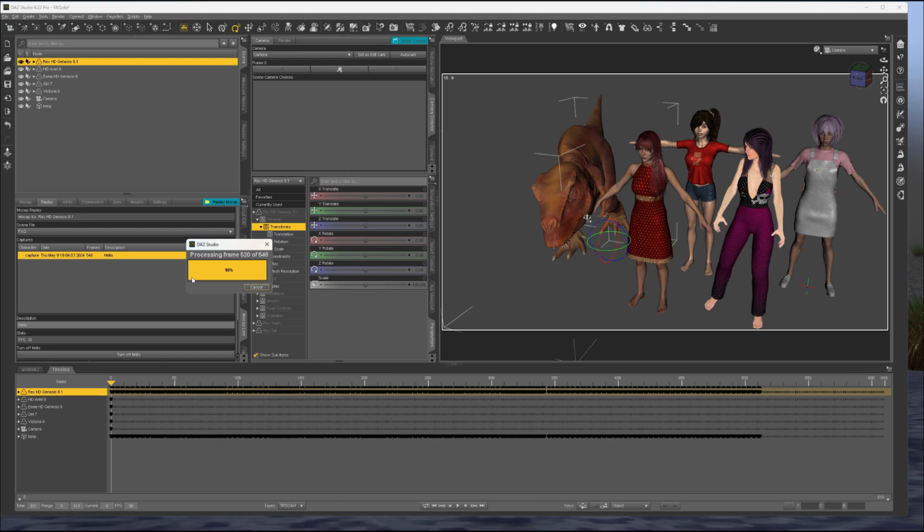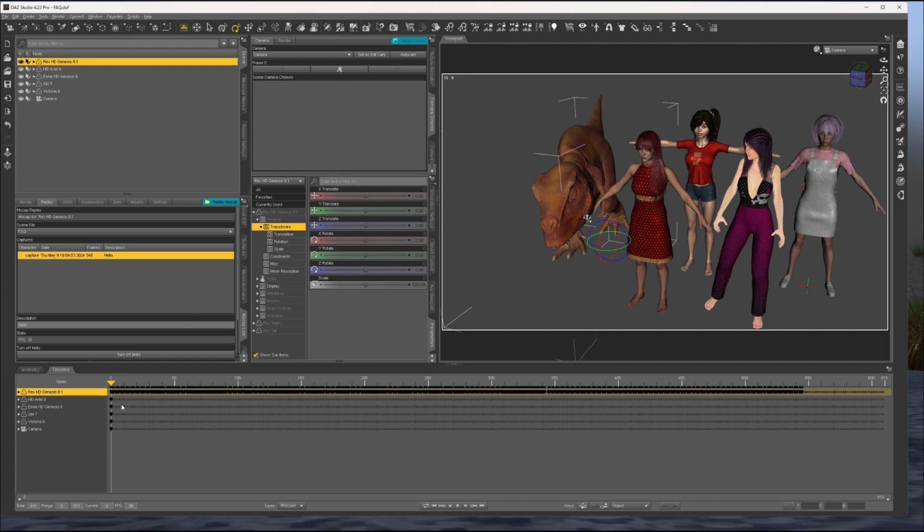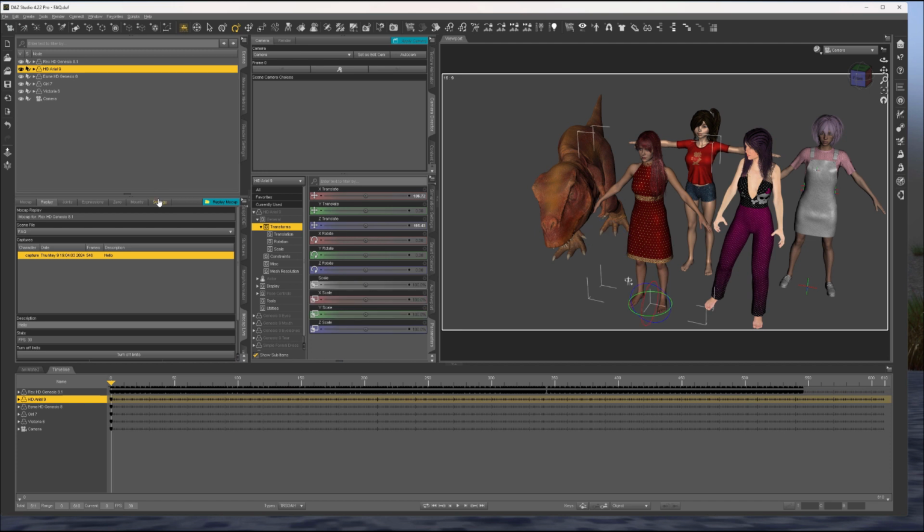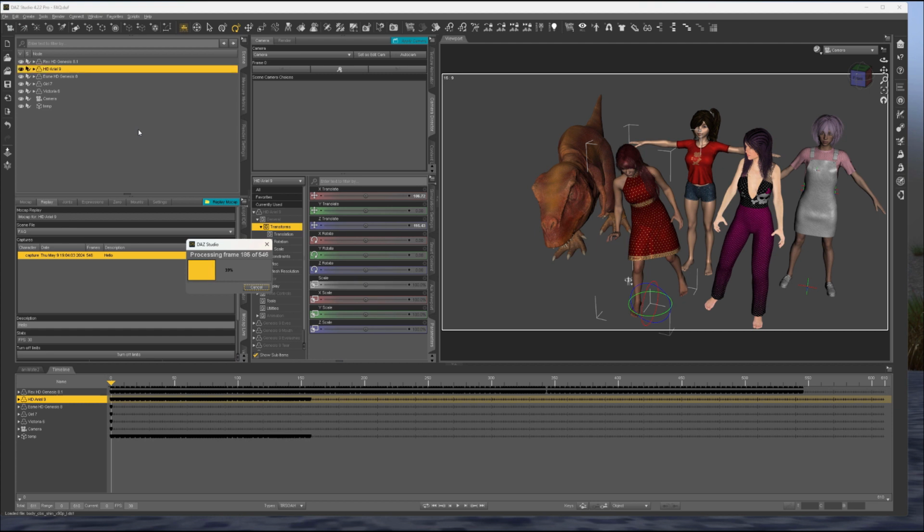So Rex, who is actually a Genesis 8.1 male, is now happy and waving, which, once again, tiny arms, big head, a little hard to see. Like any mocap, it's capturing the way you're moving. It's capturing the way that your original mocap was done.